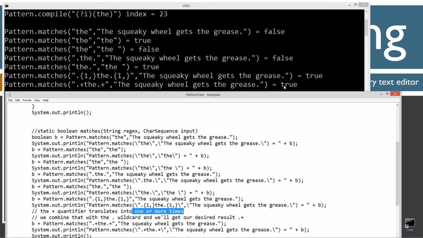Okay, so that's actually how the matches method works. This up here is where you'd expect it to work, and then the squeaky wheel gets the grease returns false. You really have to specify and go this far into the regular expression in order to get matches to return back true, okay?